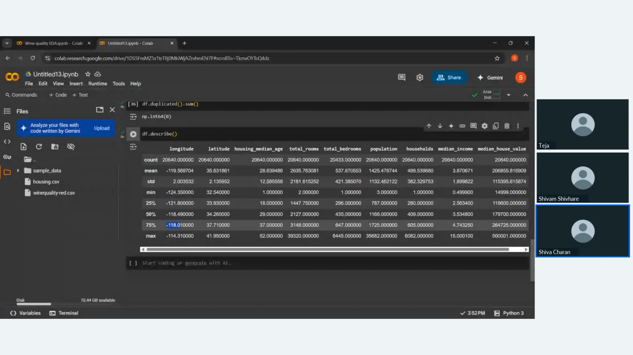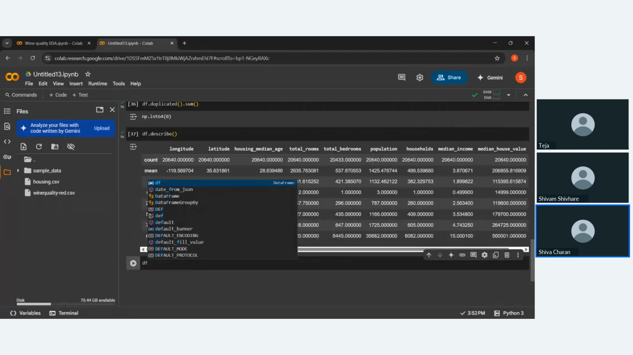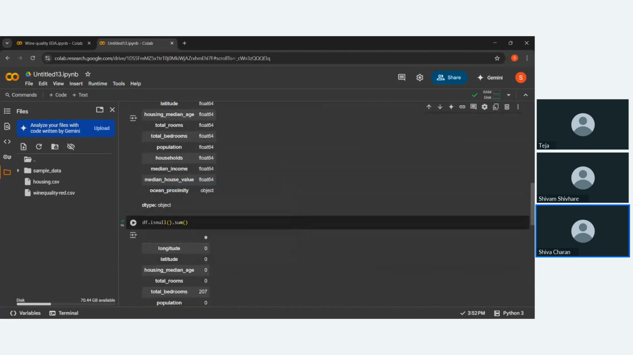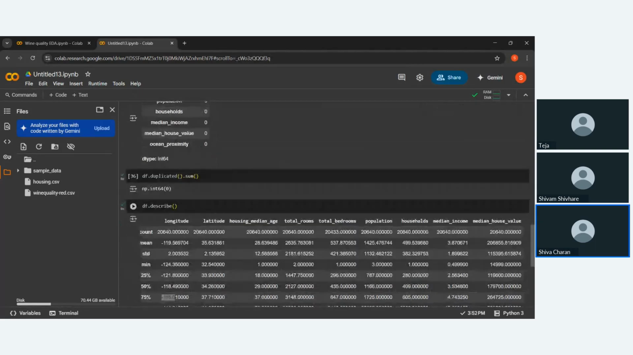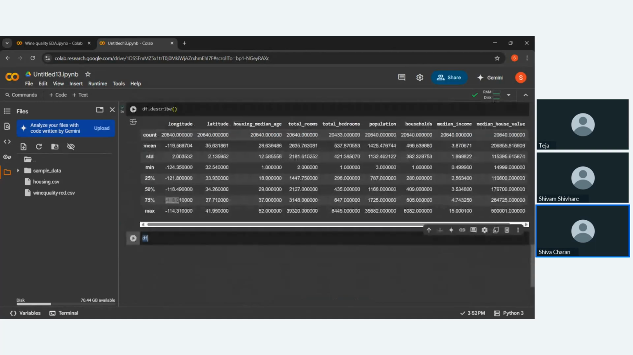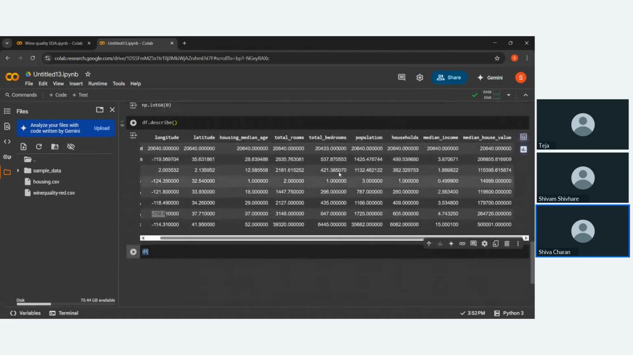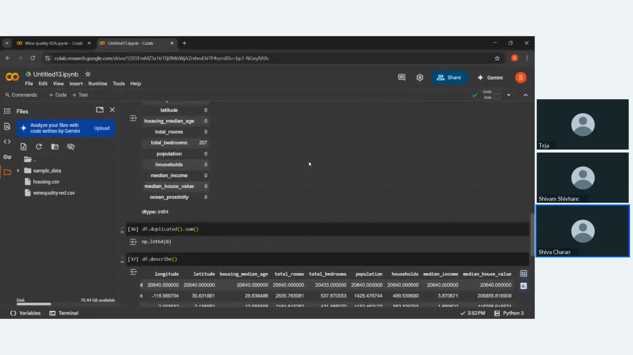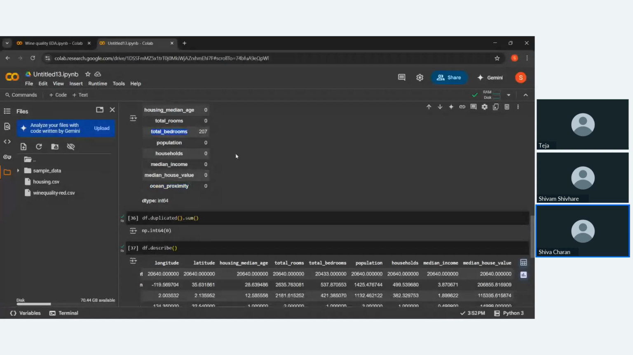Okay, now we got the null values count also, right? Yeah, we got the null values count also. So let's check the value counts of that ocean, nearby ocean, right? What was the column? We'll check the value counts for this ocean proximity, and we'll also visualize how this column is. First we'll check for ocean proximity.